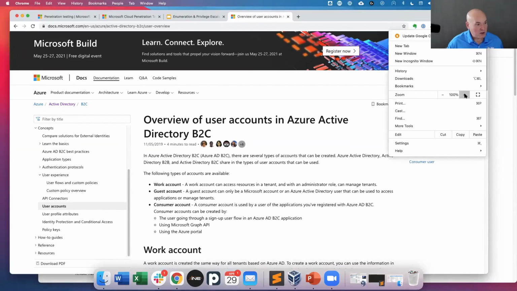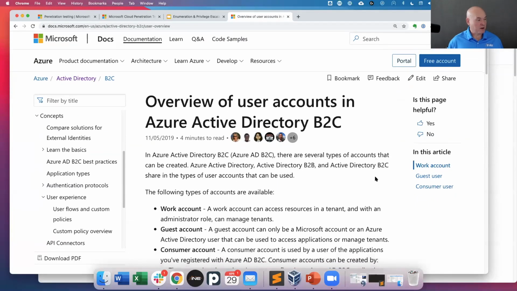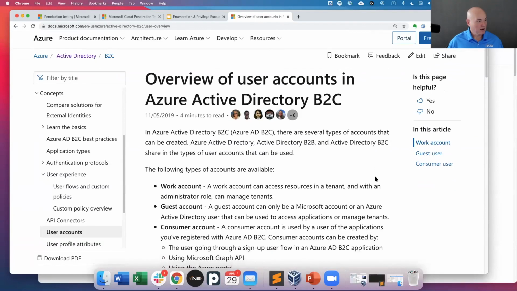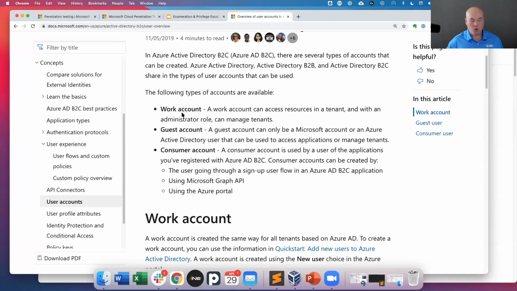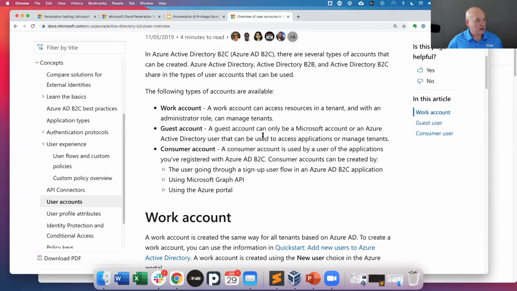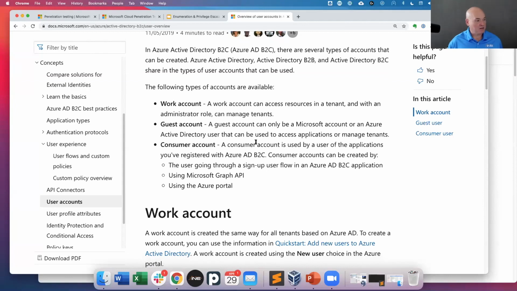Let me zoom in here so we can see the screen. And so here's just kind of an overview of some of these accounts in Active Directory. And so the following account types are available. Work account, this is really what we're kind of referring to as our member account. Guest account, can only be a Microsoft account or Azure Active Directory account. So with your guest accounts, you're letting outside people work in your organization. So this could be like on a business to business type thing. It could be some company that's providing some services for you. They've got a guest account in there.